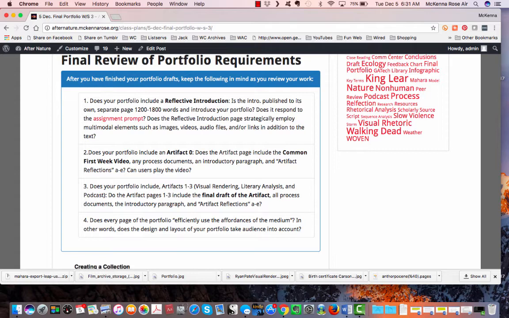Do artifacts 1 through 3 include all process documents, along with the intro paragraph, and then the artifact reflections A through E, the prompts that are listed on the portfolio requirement assignment?